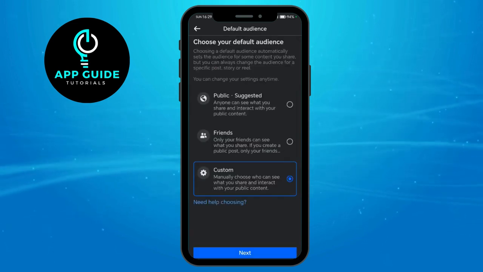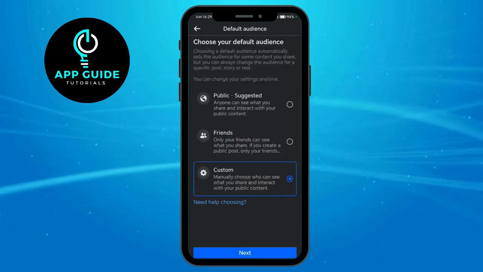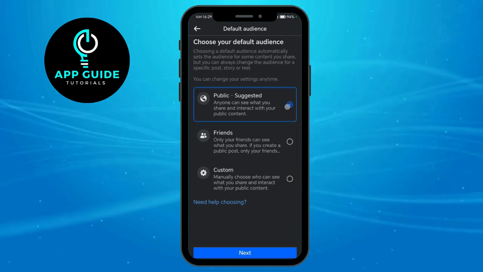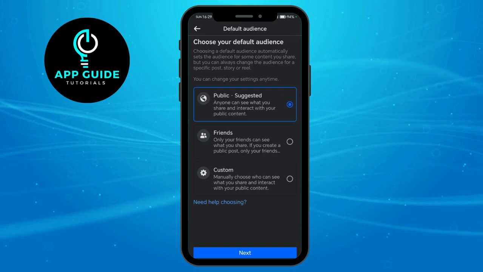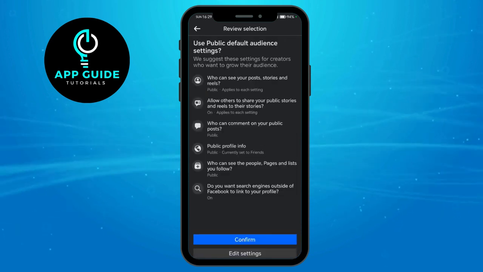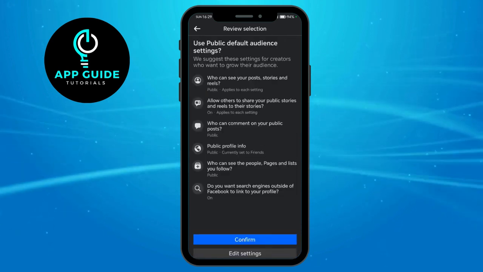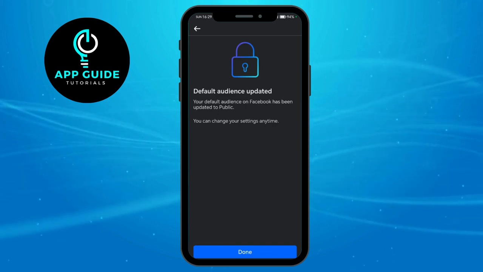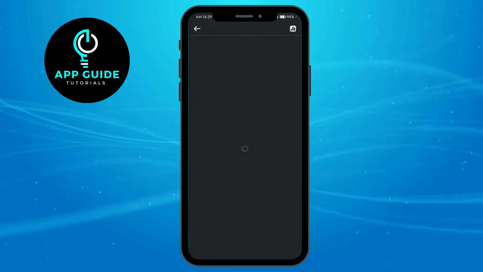And in here, you can choose your default audience right now when you're on your professional mode. So it can be public, can be friends, or custom. Click on next right here, and then click on confirm. And as you can see, the default audience has been updated on your professional mode, so click on done.